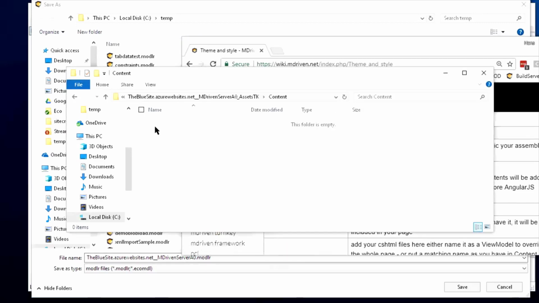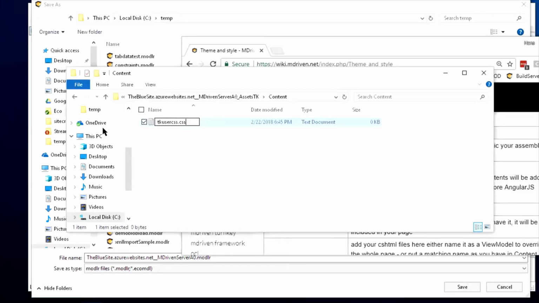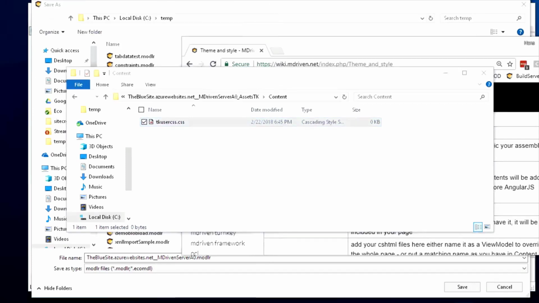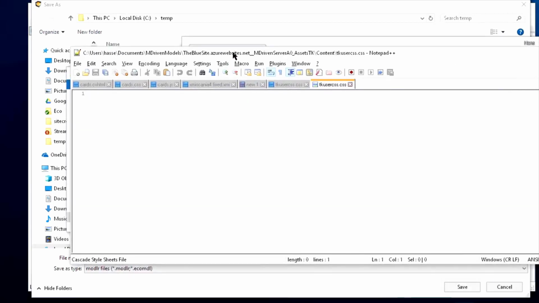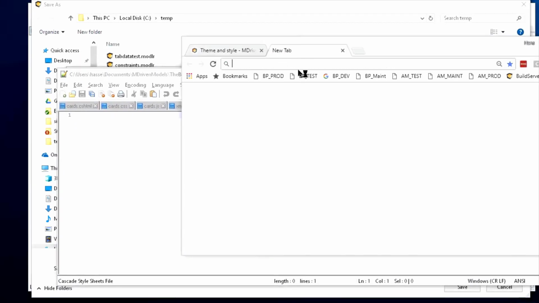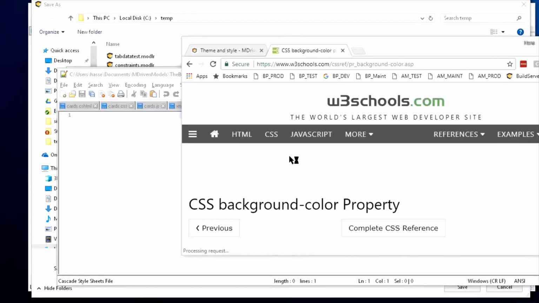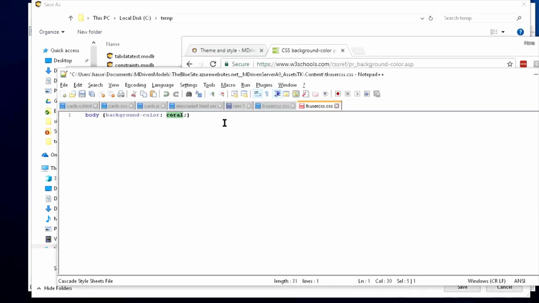We want a TK user CSS, so we do a new text document that actually should be a CSS like that, and we open that one with Notepad. And here's where we can put our CSS. So let's Google CSS set background color from W3C, like that, and we called it blue, so we better make it blue.